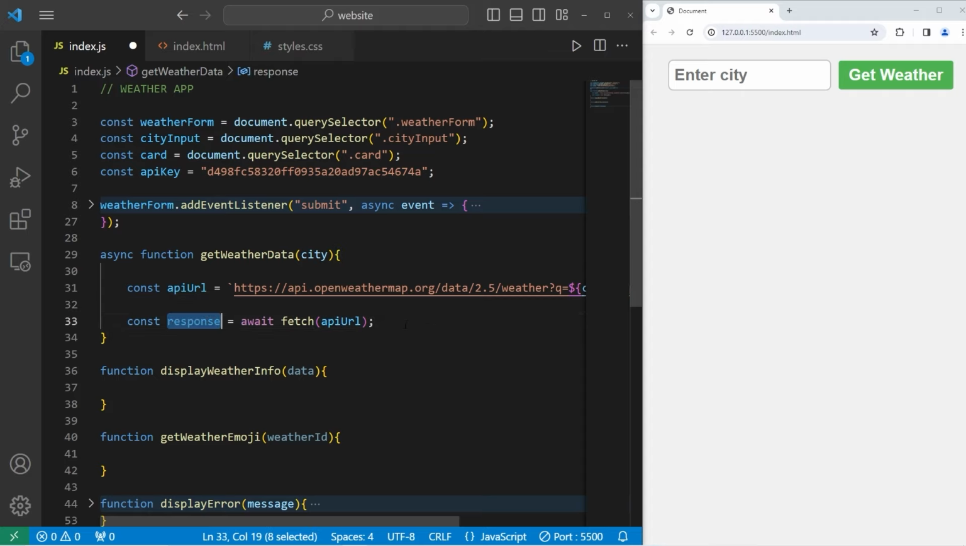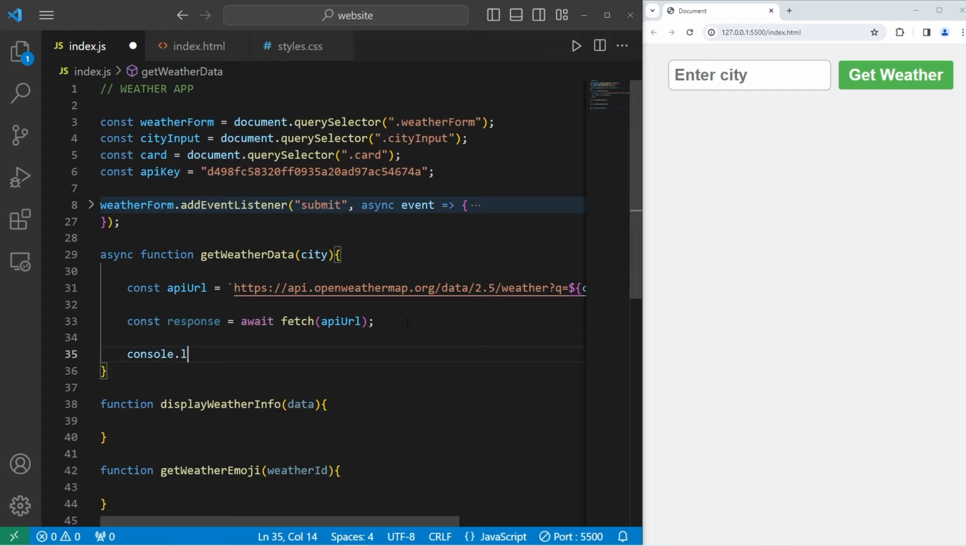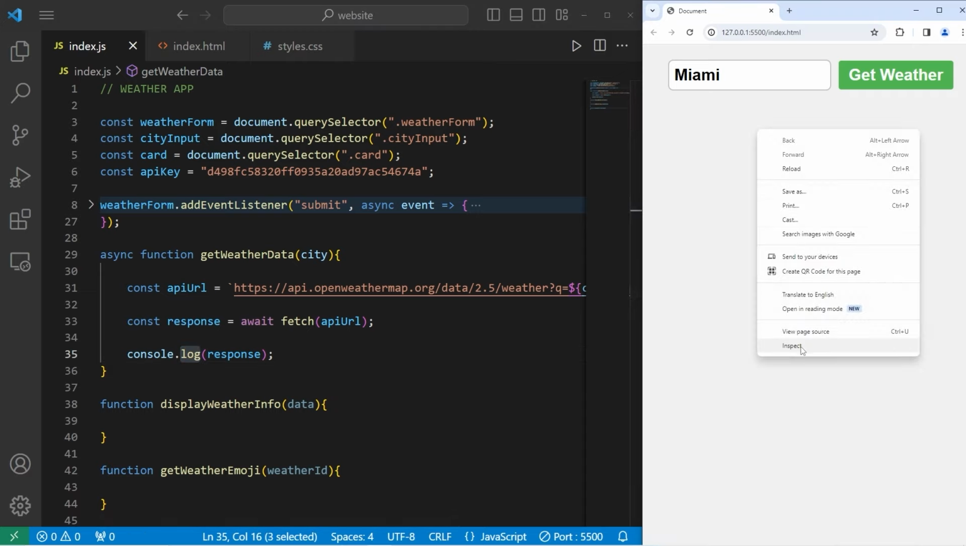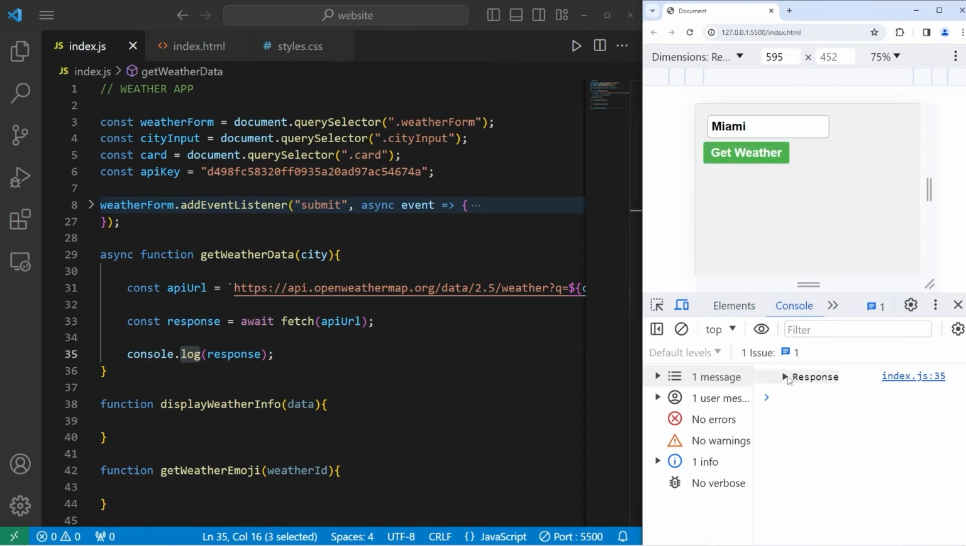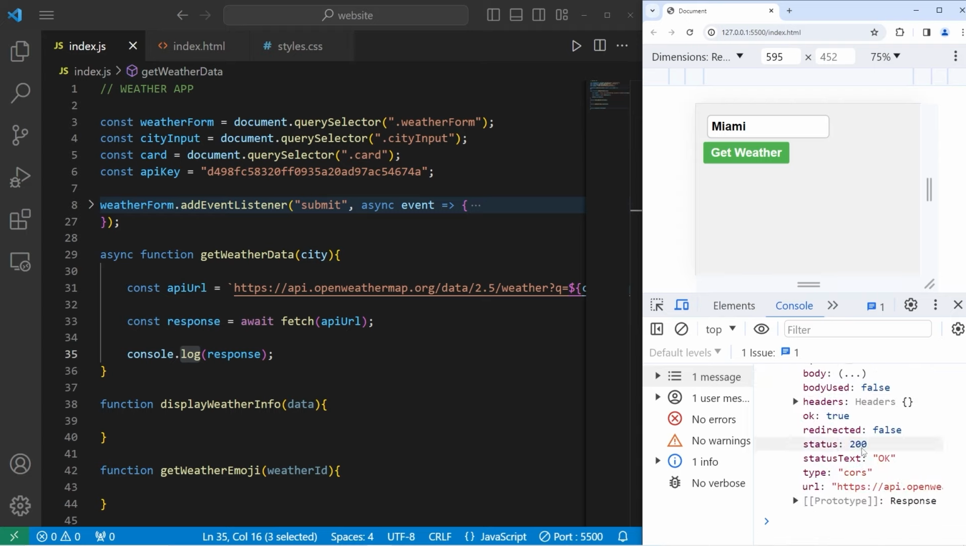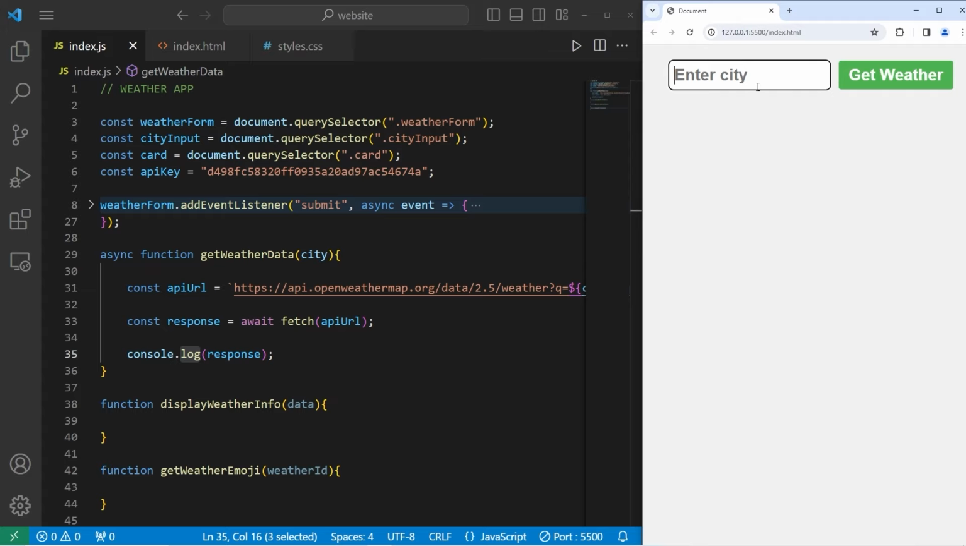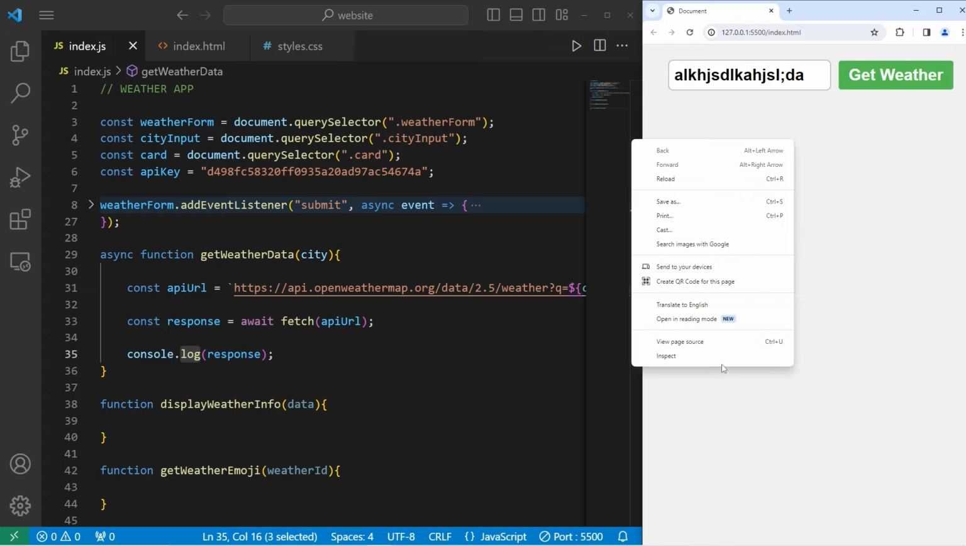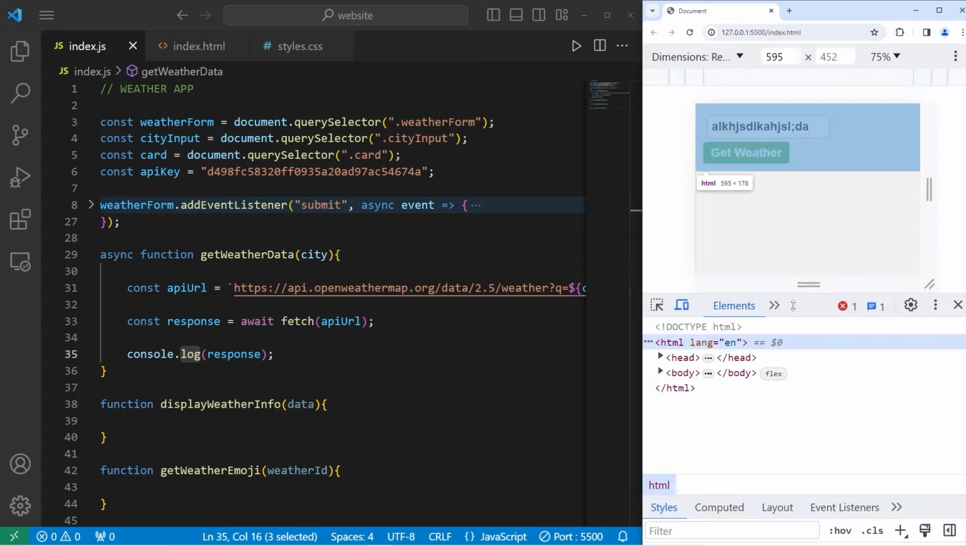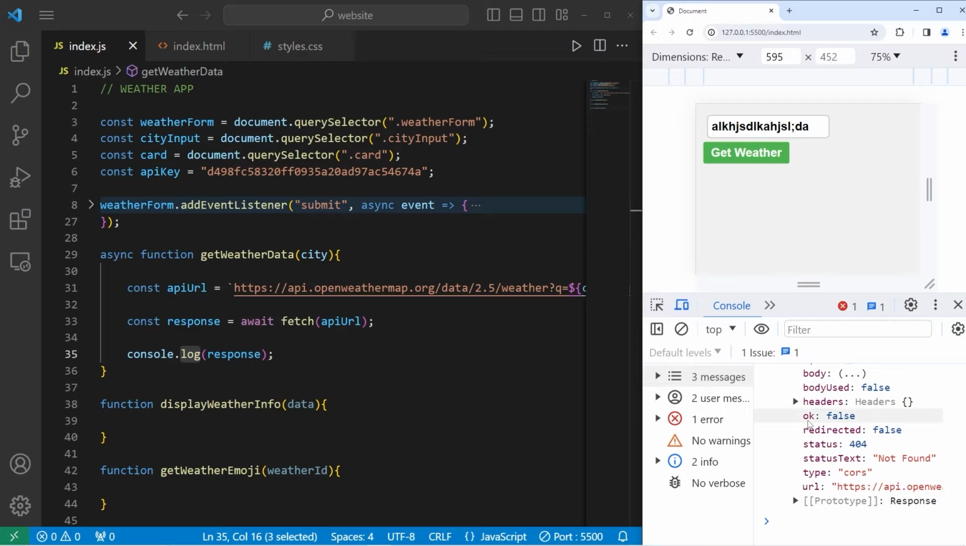Once we have a response, let's check our response. Let's console.log our response just to see what it is. Okay, I will type in the city of Miami, get weather. Our data should be within the console. Here's our response. It has a status of 200, and it's okay. We need to check to see if our response is not okay. What if we couldn't retrieve the data? I'll make up some gibberish city. Let's go to inspect, console. We have a response. Status 404. The response is not okay.